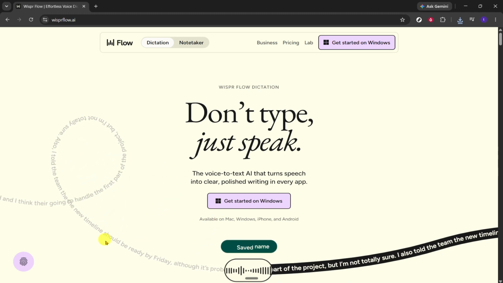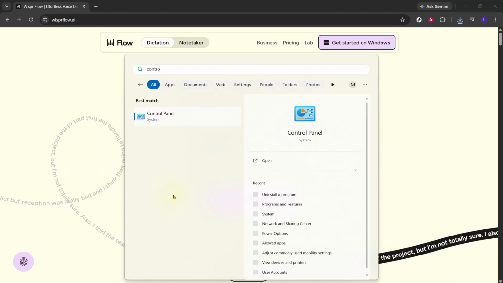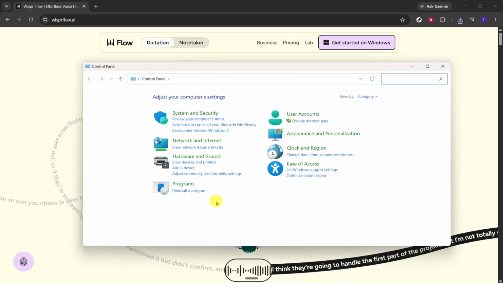To begin, open the control panel on your computer. An easy way to do this is by pressing the Windows key on your keyboard, then typing Control Panel into the search bar. Once it appears in the search results, click to open it. If your computer takes a second to load, that's completely normal.